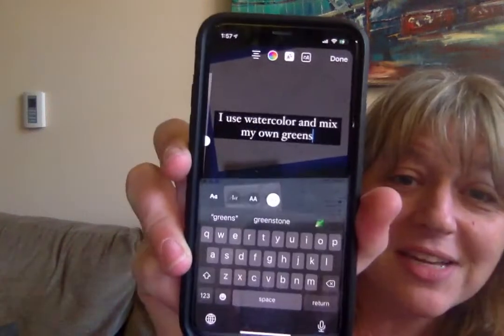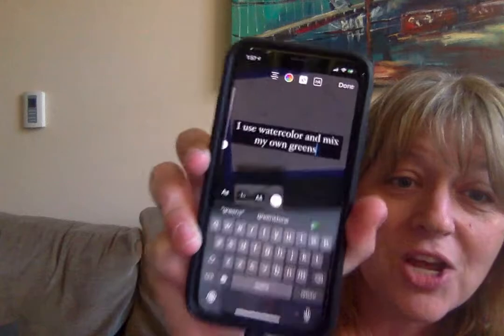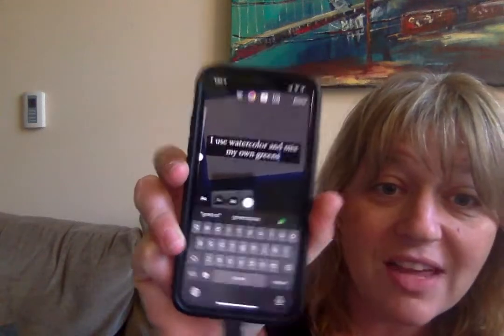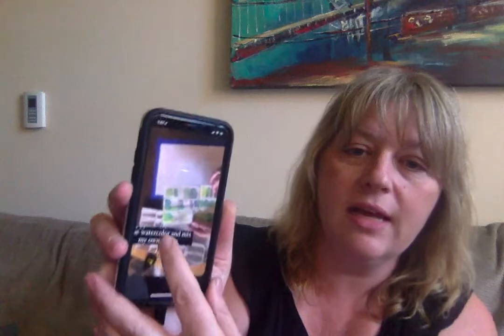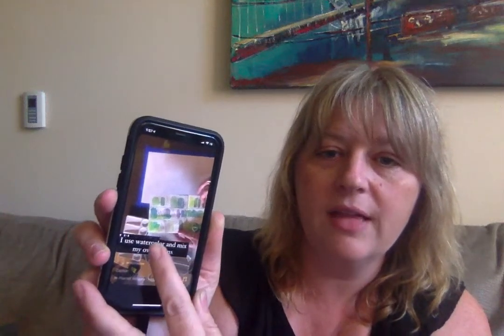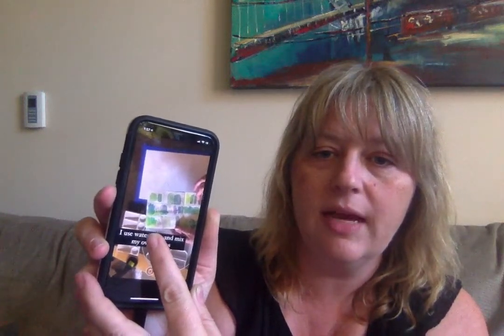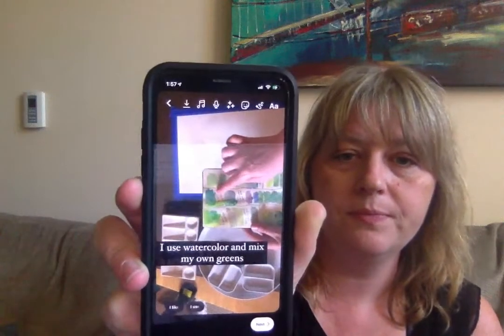I don't know, I'm winging it. Totally doable. There it is. I use watercolor and mix my own greens. You can change all your text and everything again, but I'm just going to keep it. I'm going to say done. And look, I like to paint houseplants is there too. And I'm going to just put it in the same spot. So I'm just going to, look, even cover that other one up because I want it to be lined up so it's in the same spot.